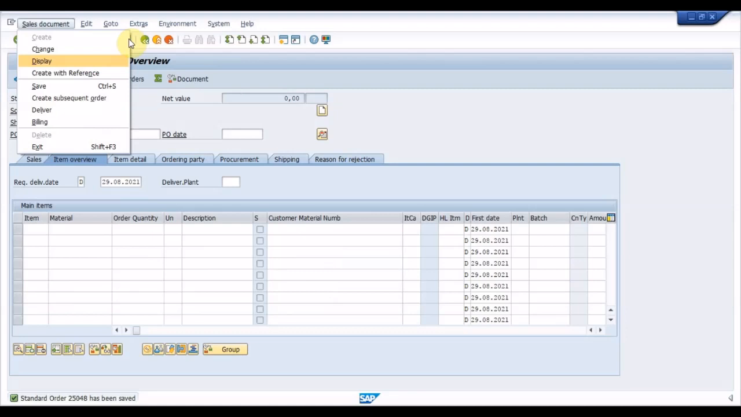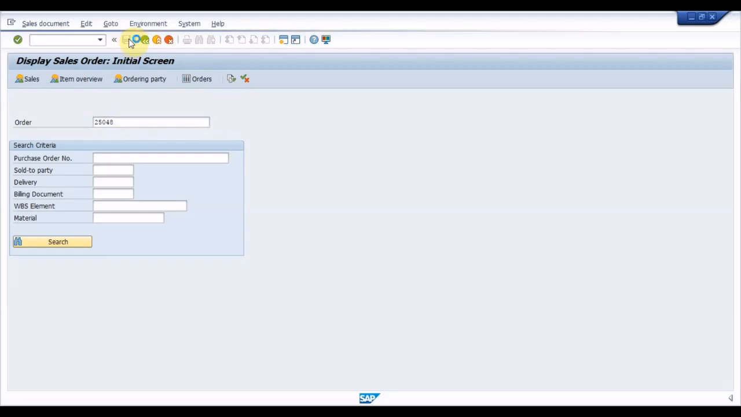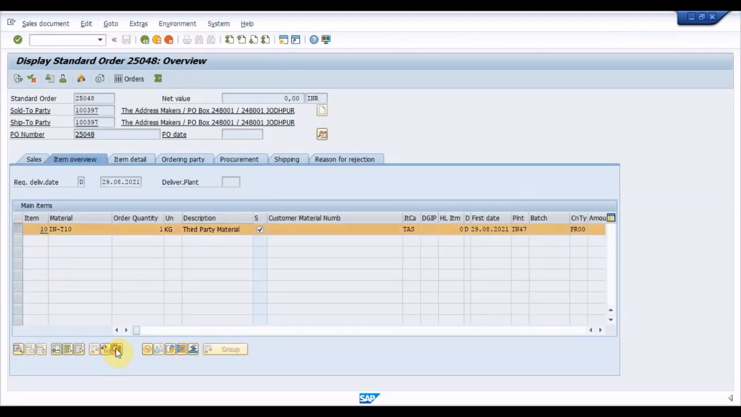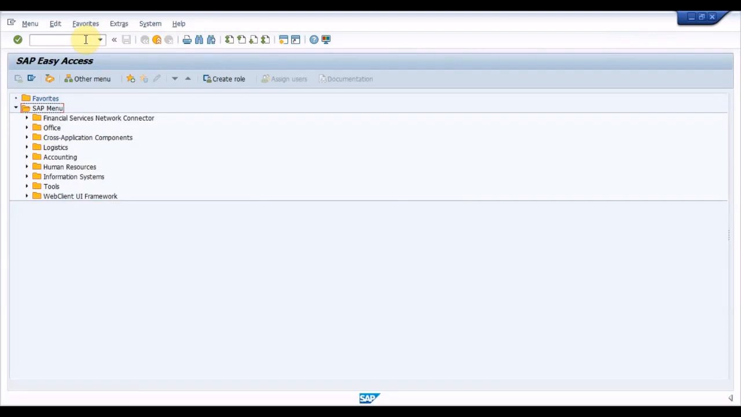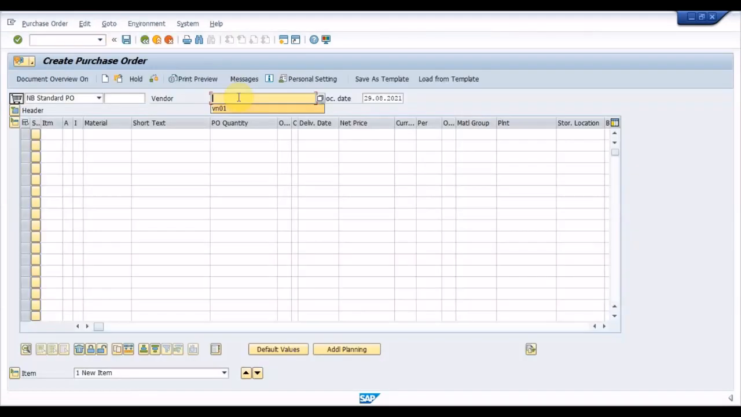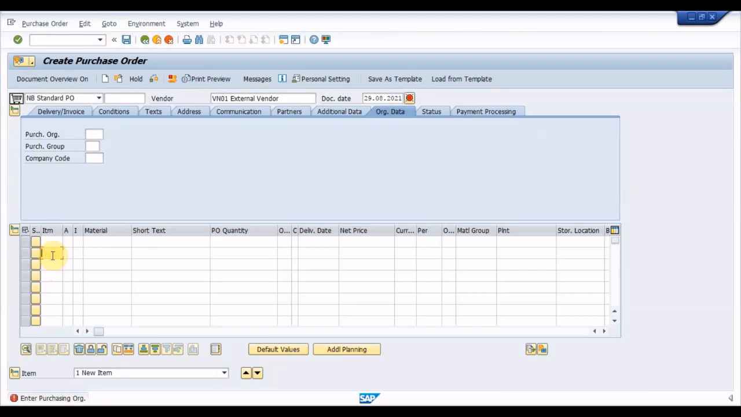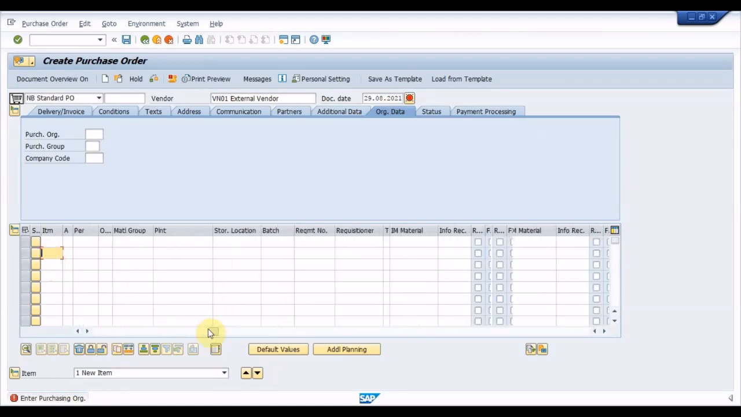To find it, execute the transaction VA03. Select the line item and click on the schedule lines icon and copy the purchase requisition number. Now let us convert the purchase requisition to purchase order. Execute the transaction ME21N. Input the appropriate vendor code who was listed under the source list that we maintained earlier.